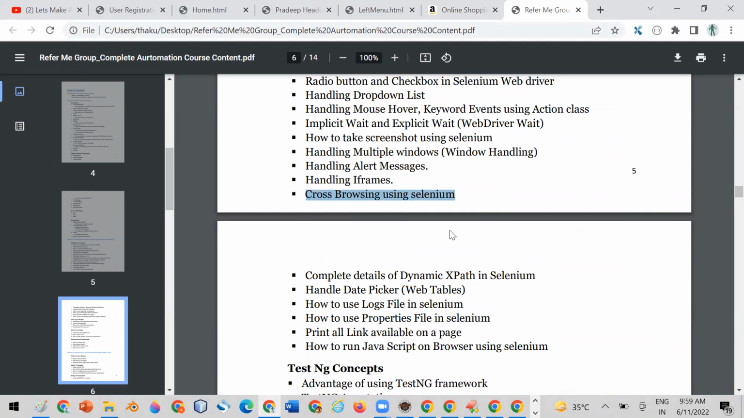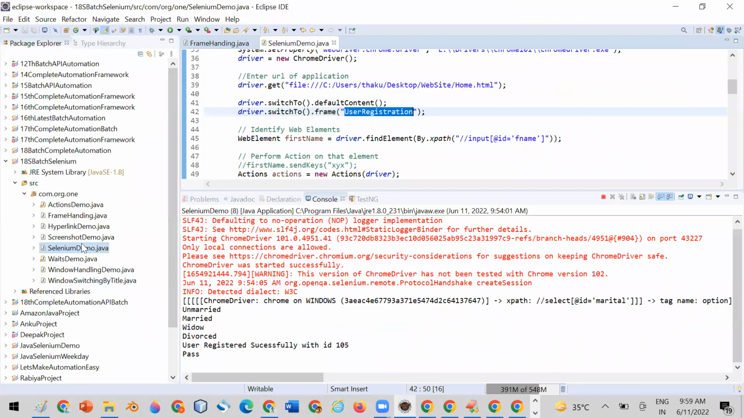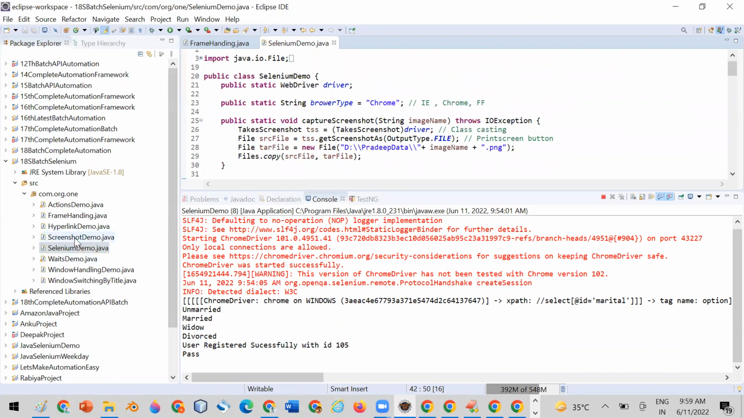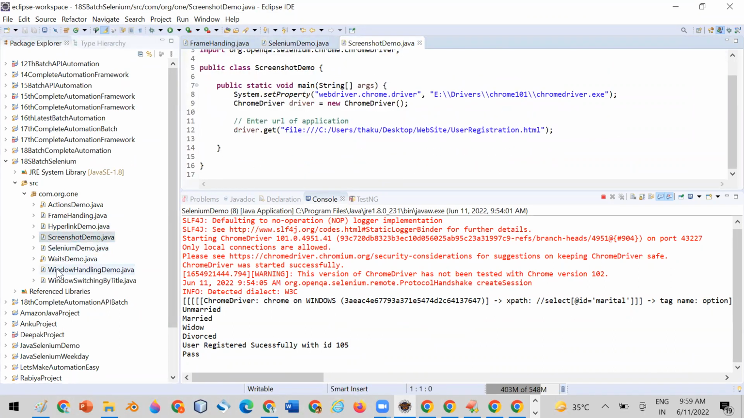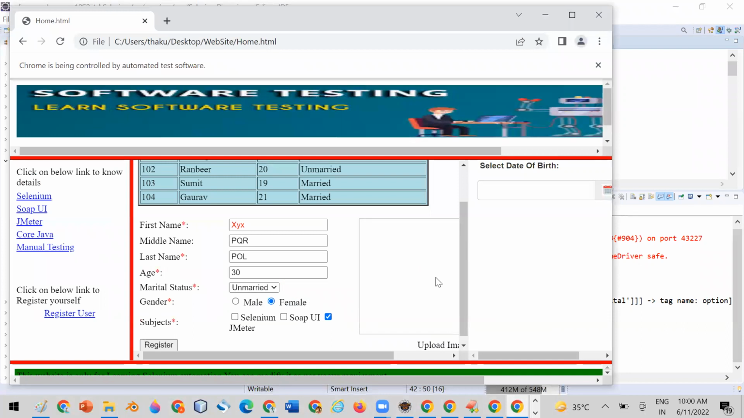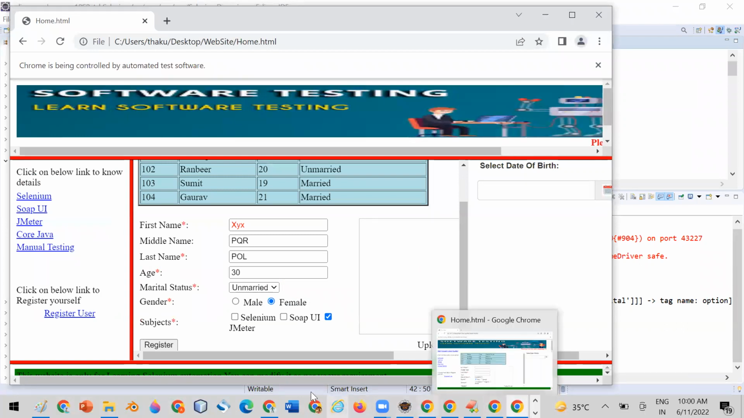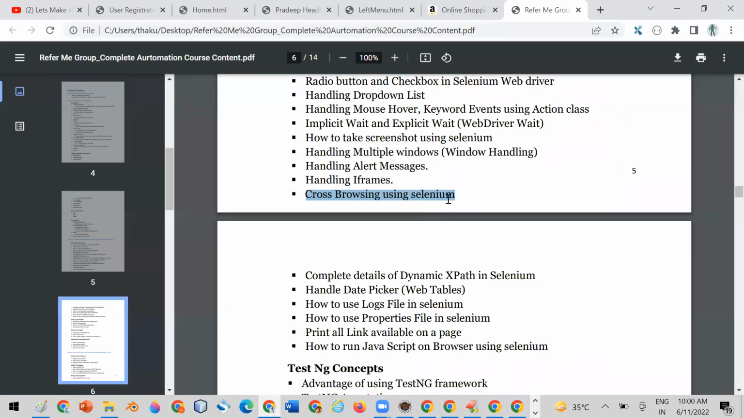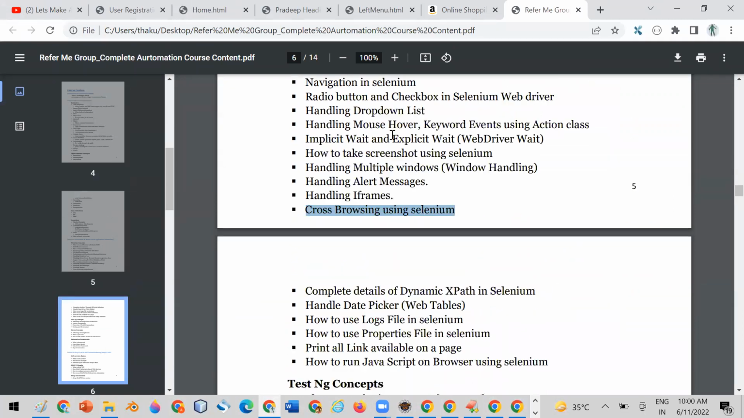If you have seen, cross browsing means you can write an if and else condition on the basis of browser type. Can you remind it? Maybe I've removed that code from the Selenium demo. Okay, that was written here, but I've covered it. You know that? Yes. Okay, so handling I have already covered.